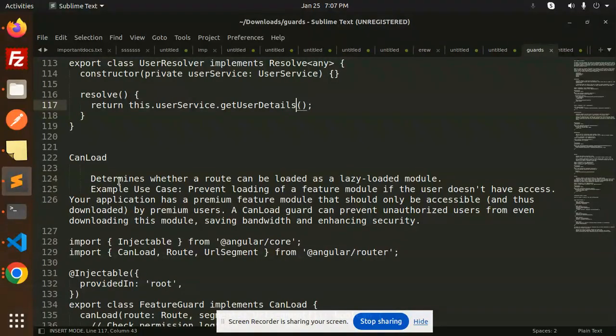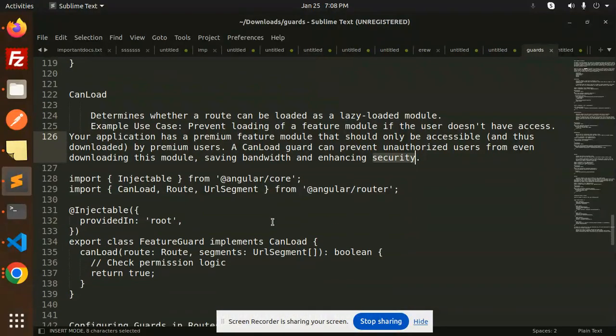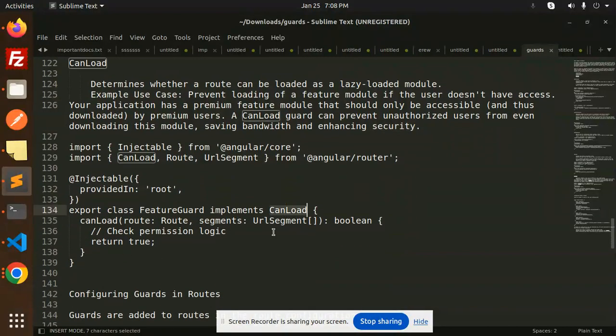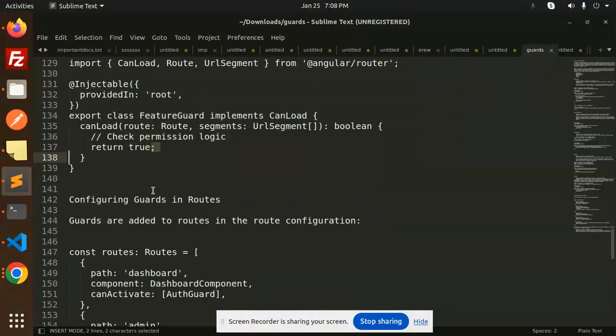CanLoad determines whether a route can be loaded as a lazy loading module. Example: prevent loading of a feature module if the user does not have access. Your application has a premium feature module that should only be accessible, and thus downloaded, by premium users. A CanLoad guard can prevent unauthorized users from even downloading this module, saving bandwidth and enhancing security. So in CanLoad, here you can write your permission logic. Okay, now how you can configure it.